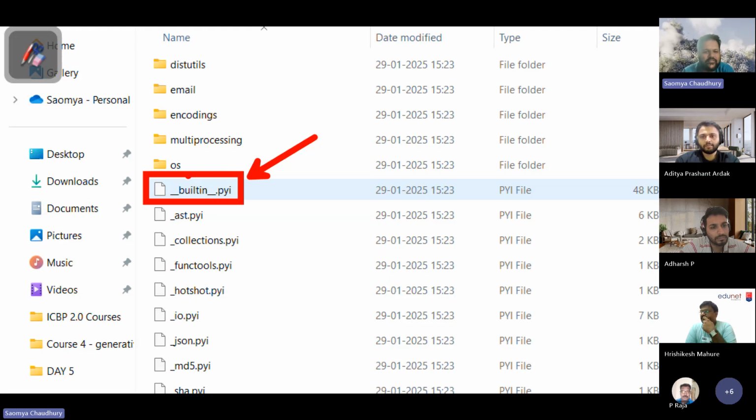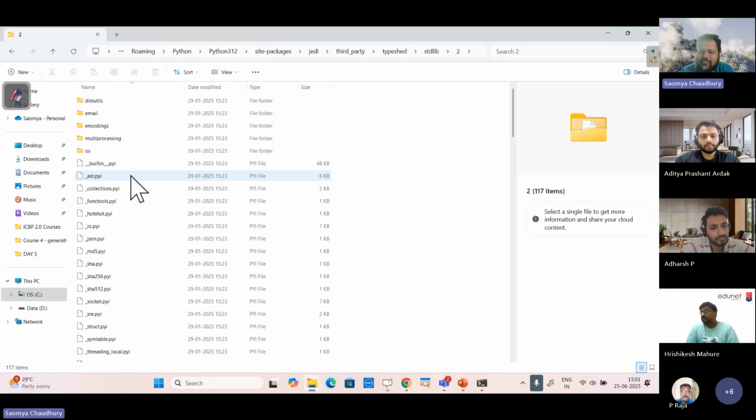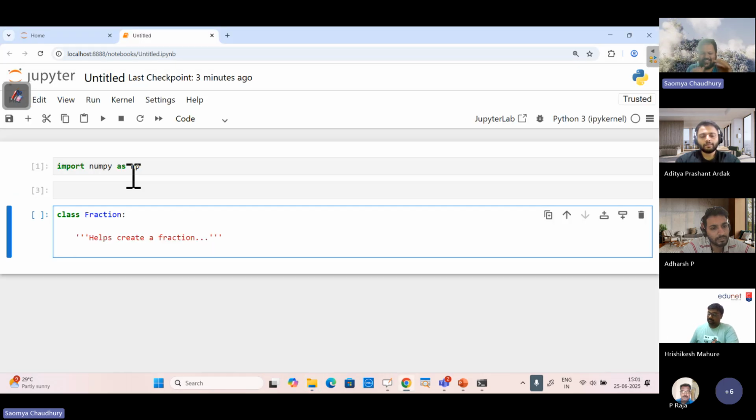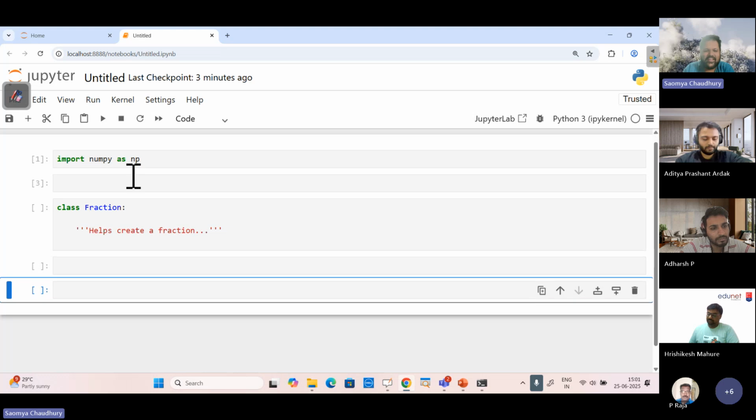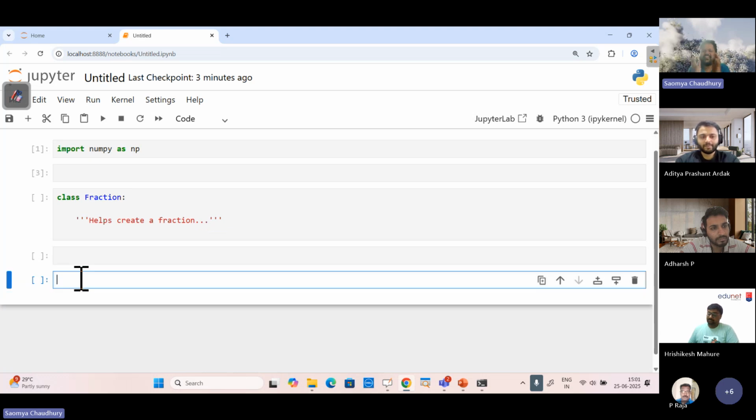There is a file within this called __builtins__.pyi. Pyi files are those files which are interface files, right? You might have seen that. Let me say one thing. You know that interesting aspect of Python, right?